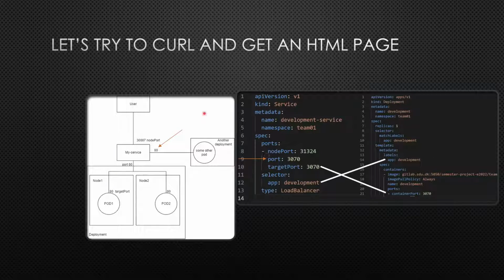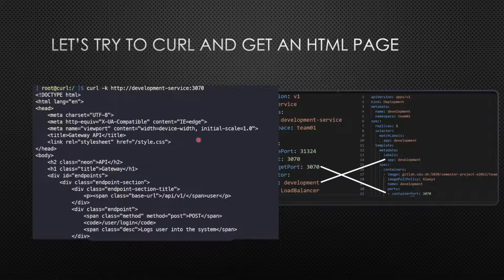So let's try to access it from another pod. And indeed, that is possible. Curl, HTTP, don't even think you actually need that, but development service 3070. And it works. We get the HTML, we can find it. We can find the container of the pod using the service that it is exposed by.